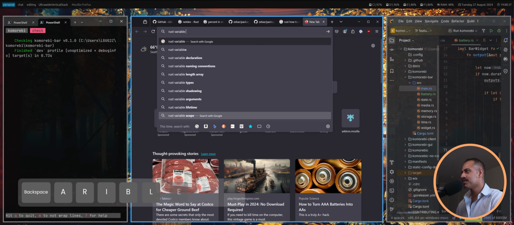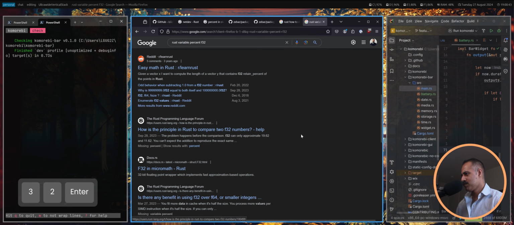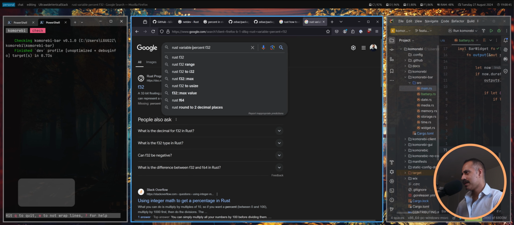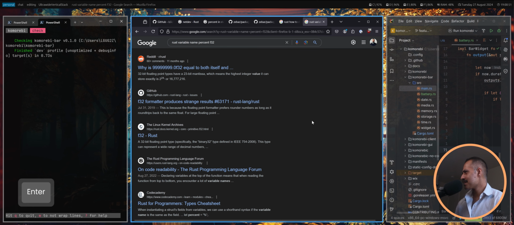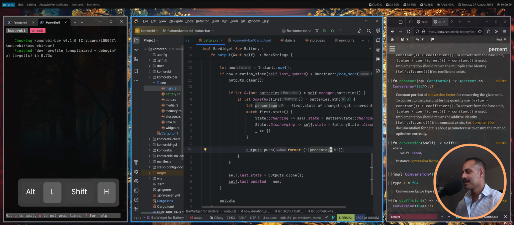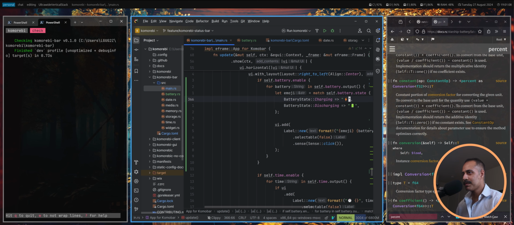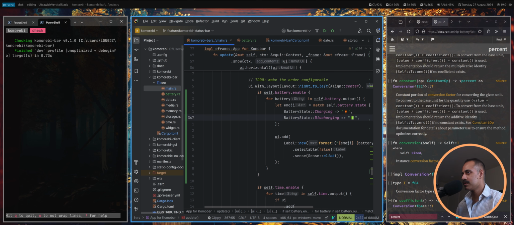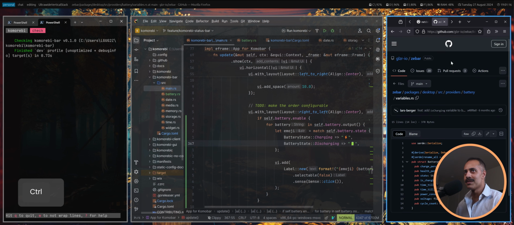Rust variable percent f32. Rust variable name. Alright, I'm going to ask on the Rust subreddit about this. I'm going to ask on Mastodon as well, because I have never seen anything like this. That's so weird. Anyway, we have the battery. We have the battery charging, discharging. Yeah, great. I don't want to think about the stupid battery anymore.